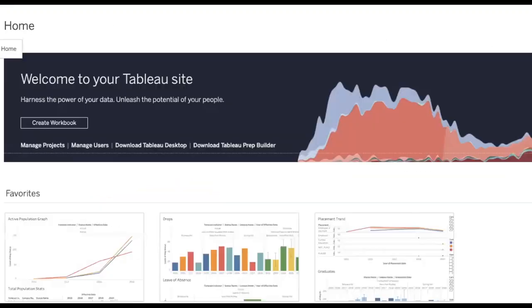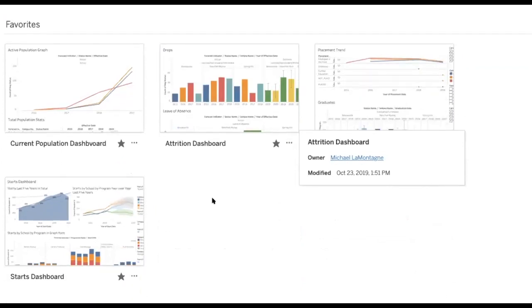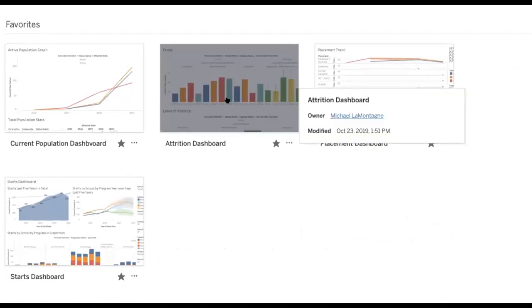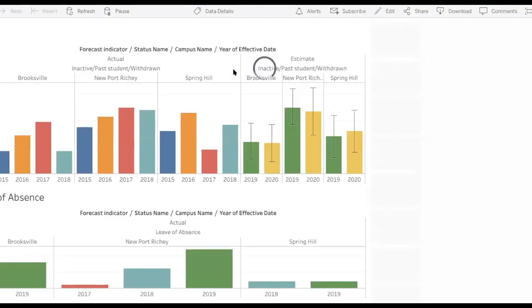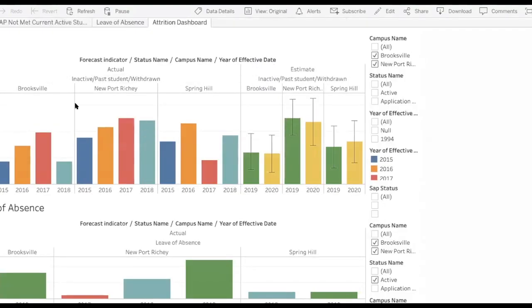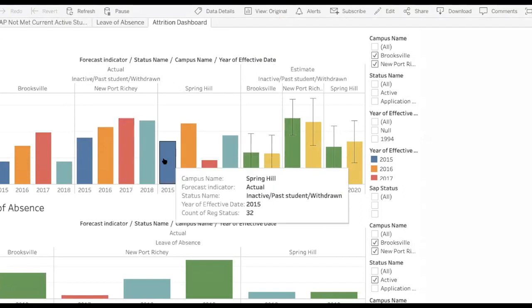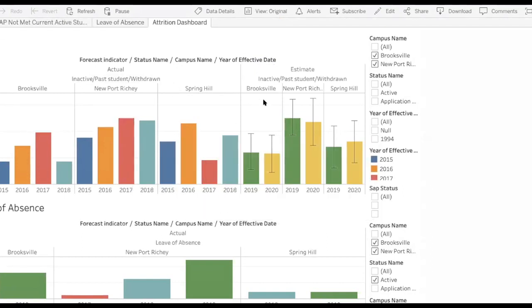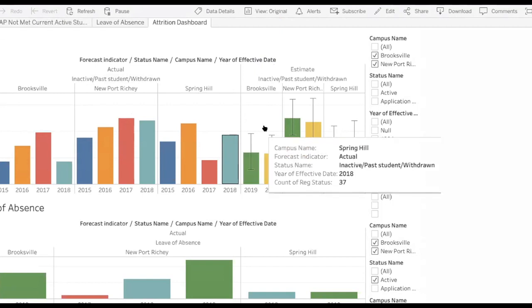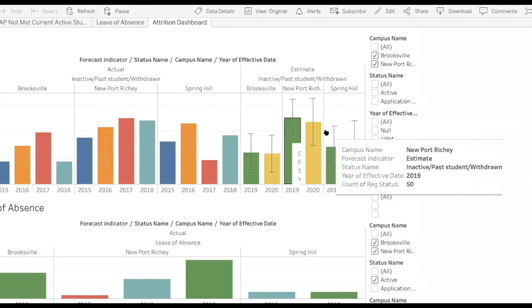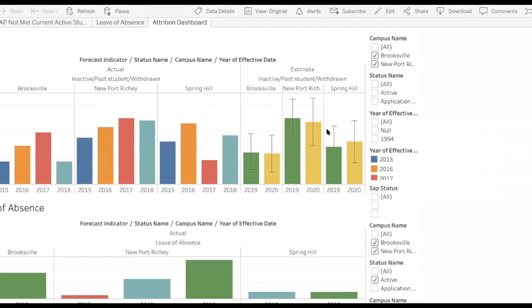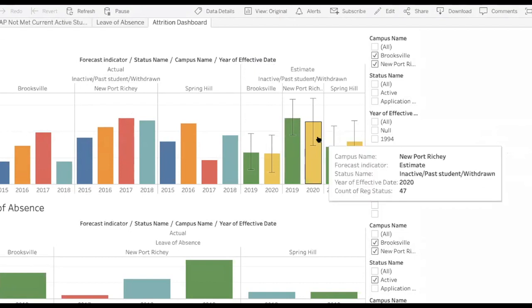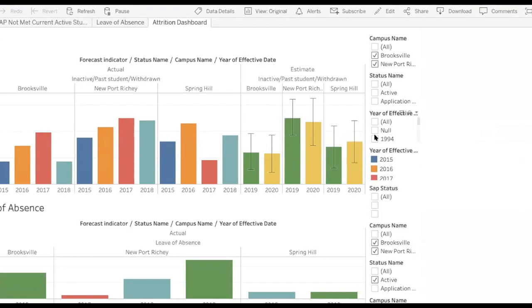The other dashboards that I think are very helpful as we move into managing your population is your attrition dashboard. The first part here shows you by year, by school, what your drops are. For example, you can see Spring Hill in 2018 had 37 drops. And then this portion over here takes the same type of forecasting and will tell you predominantly how many drops you should have over the next estimated year and then the 2020.